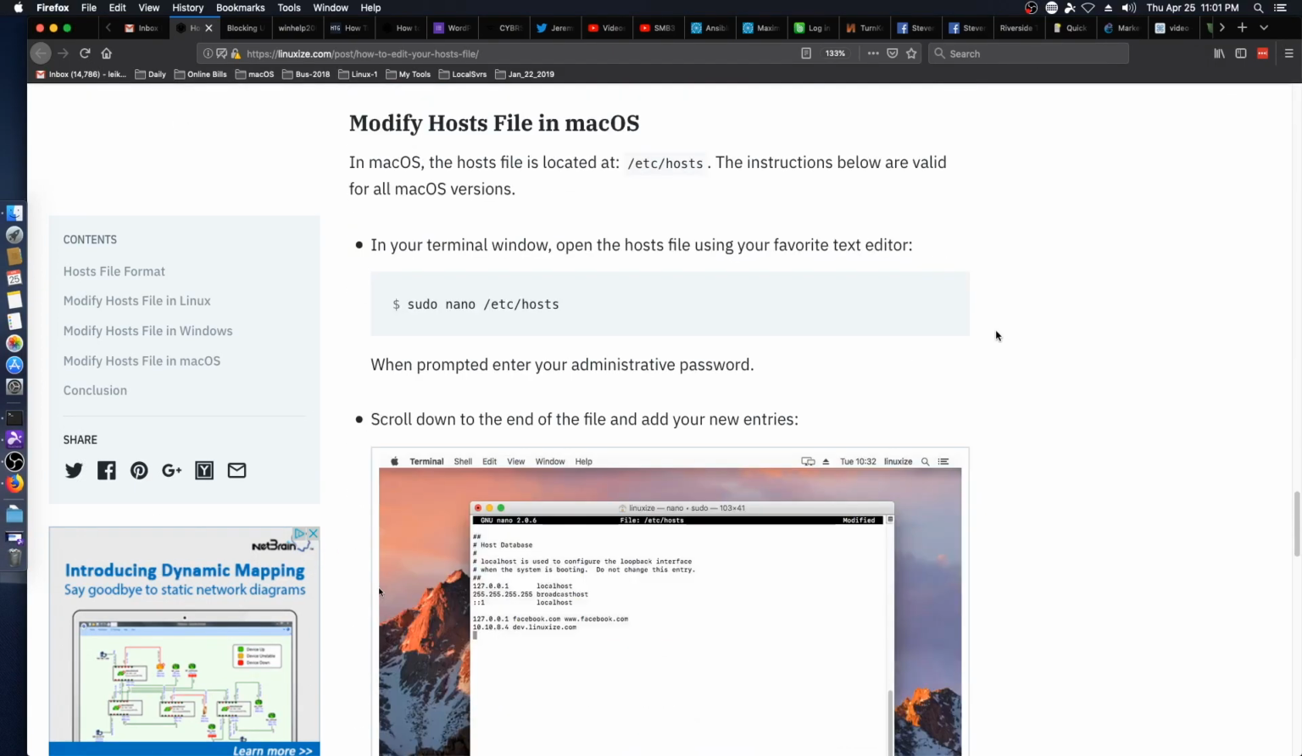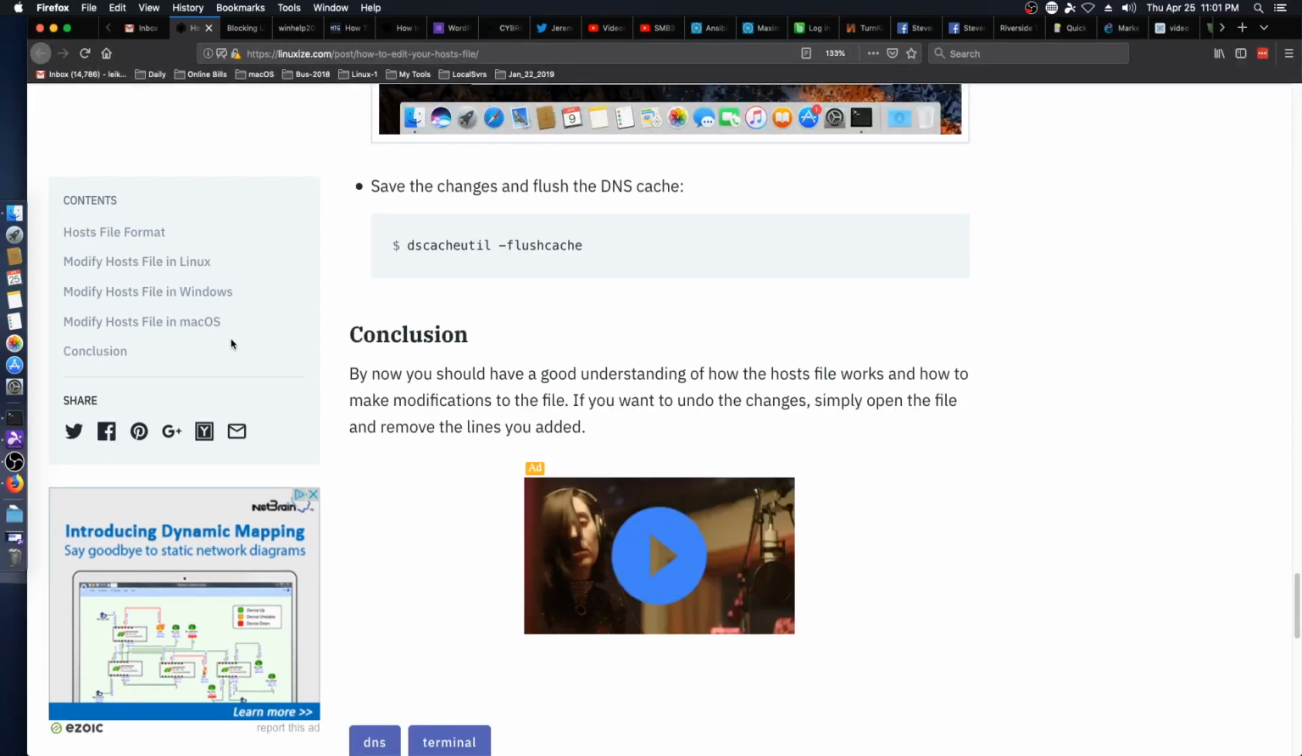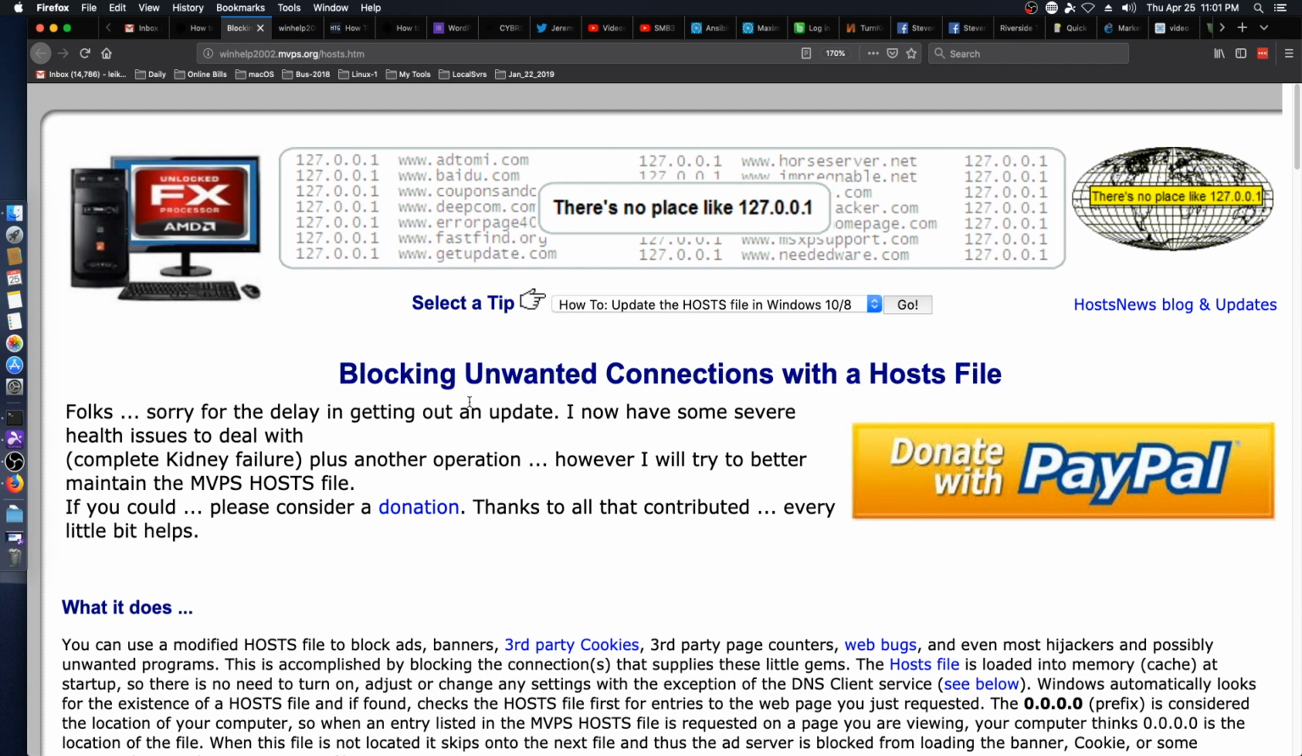So they go through Windows, Mac OS, and then they give you a little conclusion. Alright, so why would you want to mess with this? You may be thinking that, hey, everything's working fine. Why do I need to learn about the host file? It's 2019 and things just work. Why mess with it? Well, I gave you an example earlier of the host file having precedence over DNS.